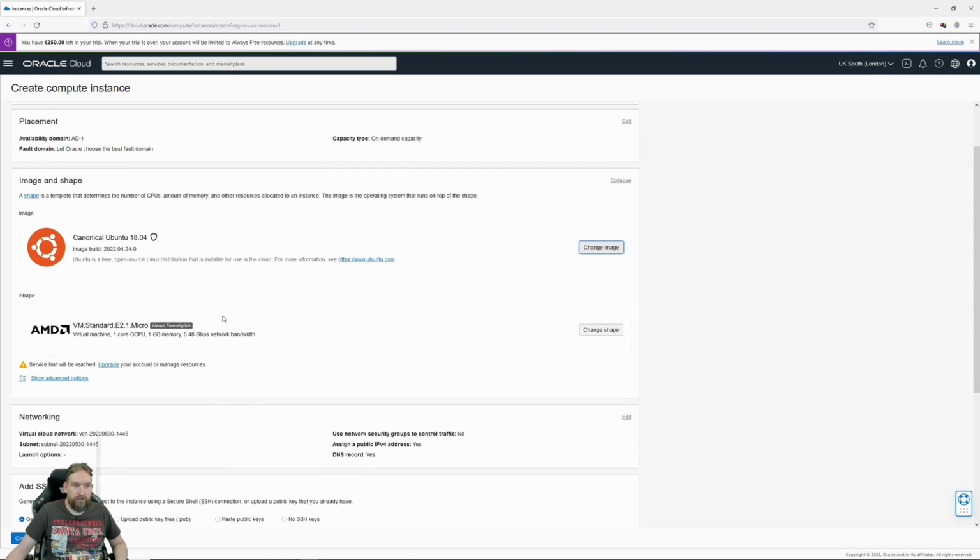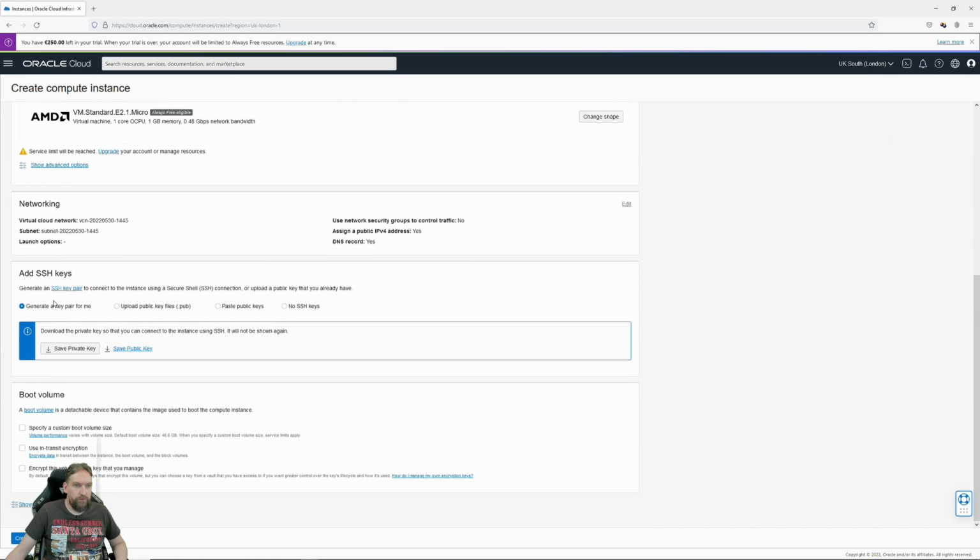So select that image, and then you go down here, you want to generate a key pair for me. You can use your own public key for authentication, but in this case I just go with whatever they generated for me, and I save the 2 keys. So they are now saved in my downloads here. Just double check that I have them. Okay, and then we say create.